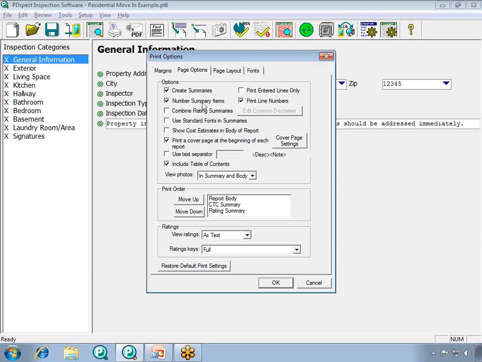The next option is for numbering the summary items. If you do not want the items in the summaries to be numbered, then you would uncheck this box. Next is Combine Rating Summaries. By checking this option, the program will create only one summary with each report, instead of having a separate summary for each rating marked to create a summary.